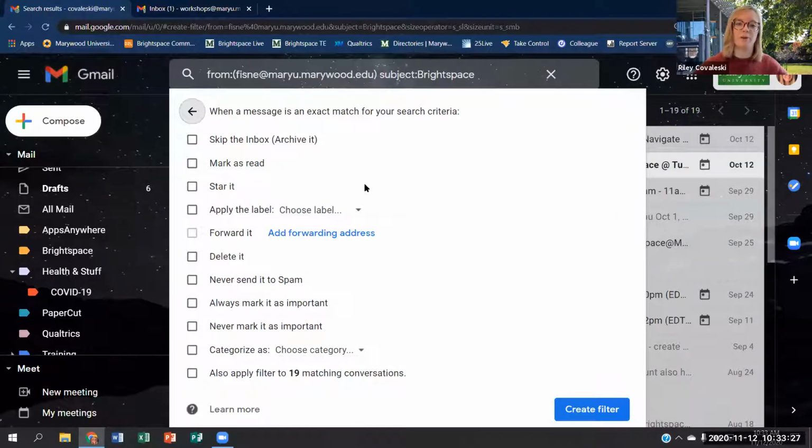And then it brings up a bunch of behaviors. So some behaviors include skipping the inbox and archiving it. So it just kind of takes it right out of the inbox. I don't think it ever sees the inbox, and it goes right into all mail. Then there's mark as read, which is pretty obvious. You can star it. You can apply a label to it. You can also forward it if you have a forwarding address.